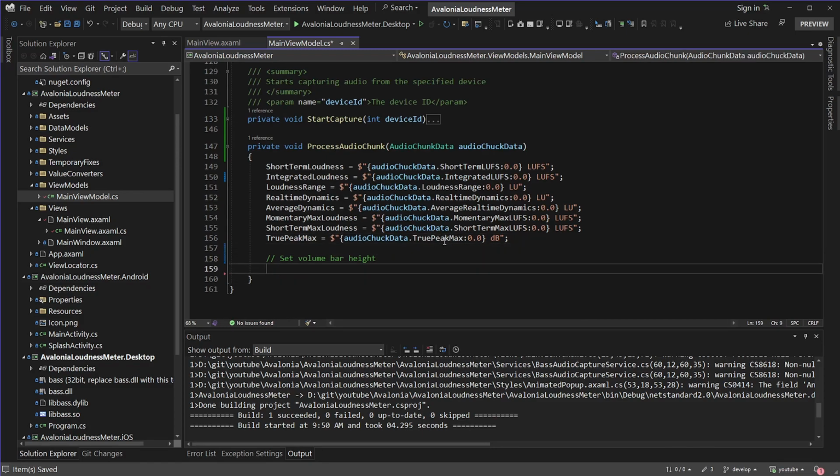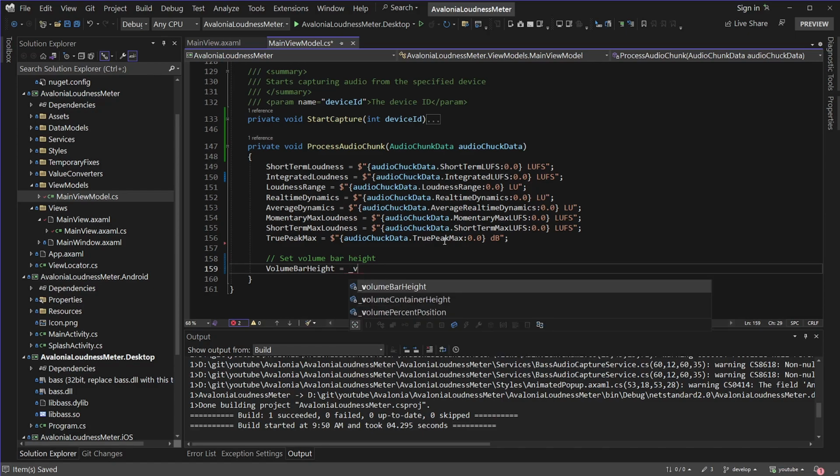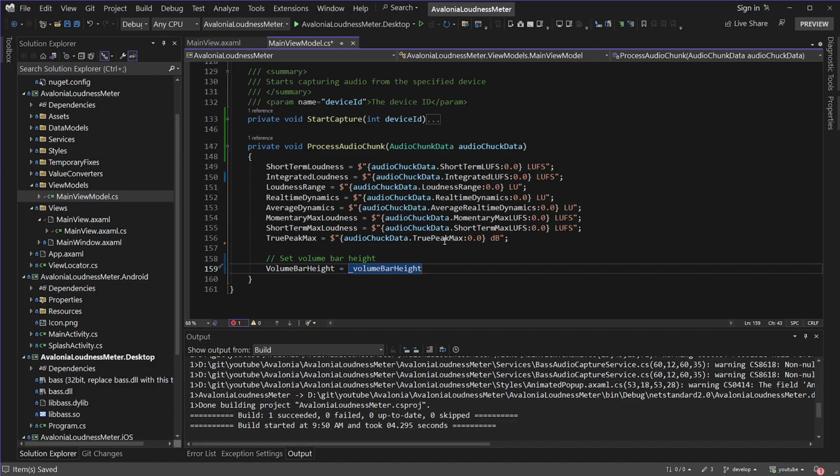So in here now, set the volume height. So the volume bar height will equal the volume bar size we have now. So the overall size, if that was set to that, it'd be 100%.